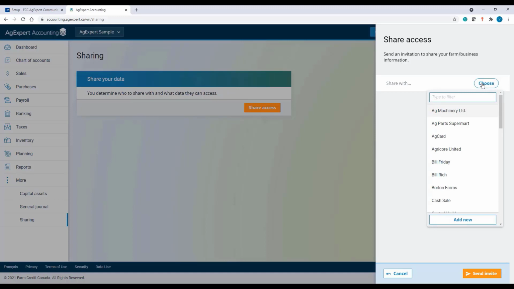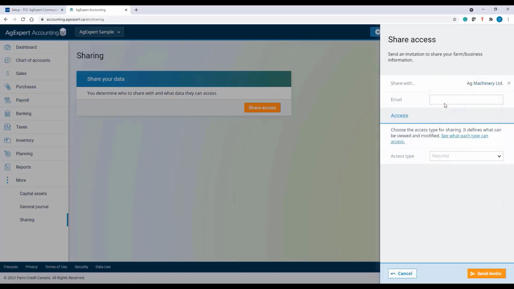If your contact is already set up, select them from the list. You can also add a new contact on the fly. Let's pick from an existing contact. No email was entered when we first created the contact, so we'll add the email address at this point.